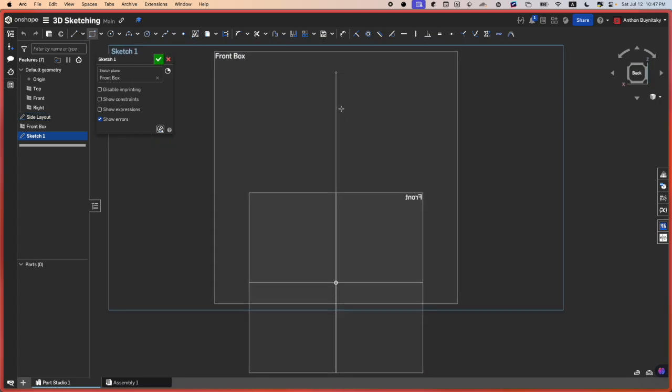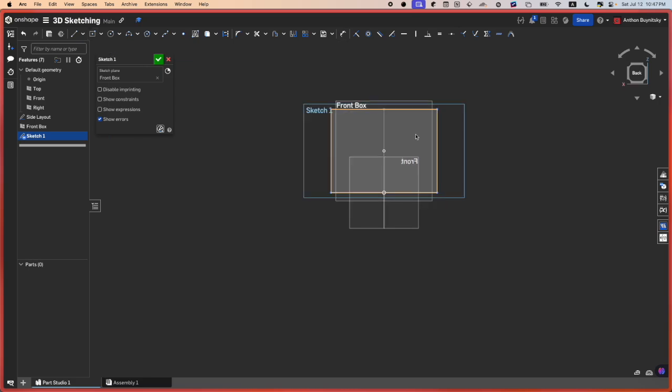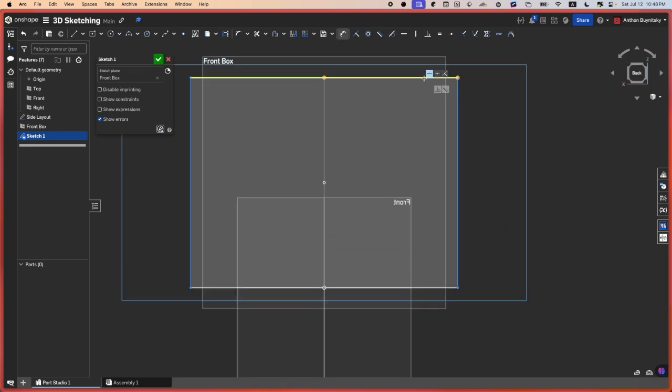which is pretty cool. So for example, I can hover over this line and select the midpoint and create a midpoint rectangle that goes like this, and now I can use the top point over here to make my midpoint rectangle horizontal too, like that. And then I can dimension this.